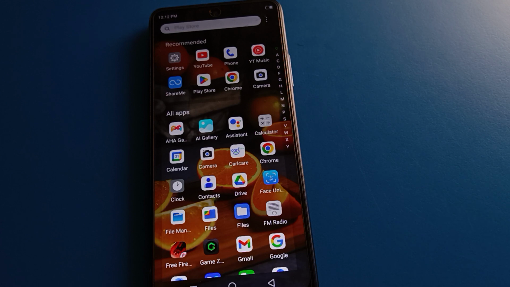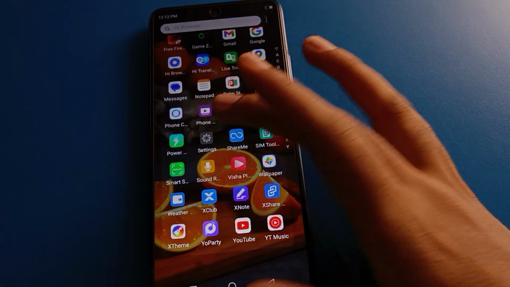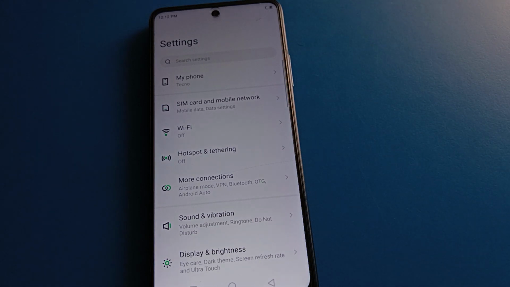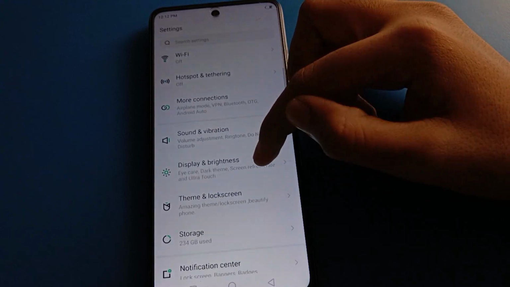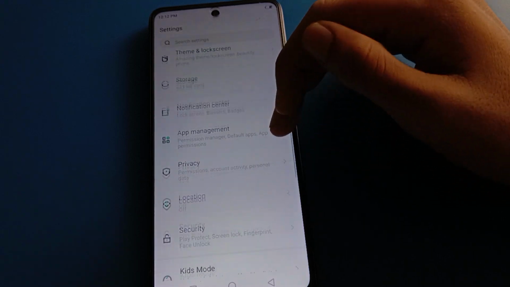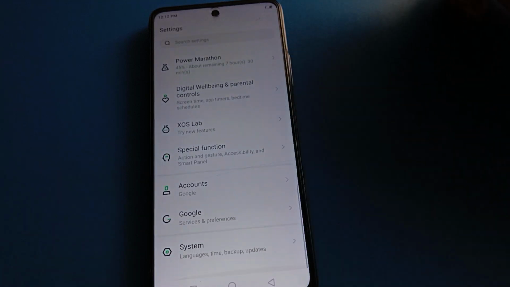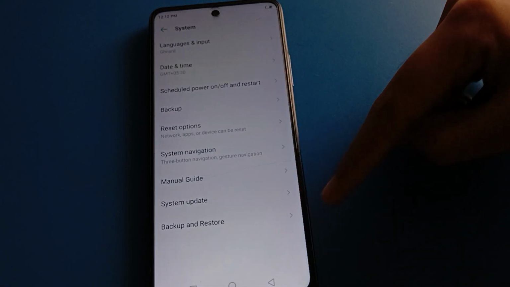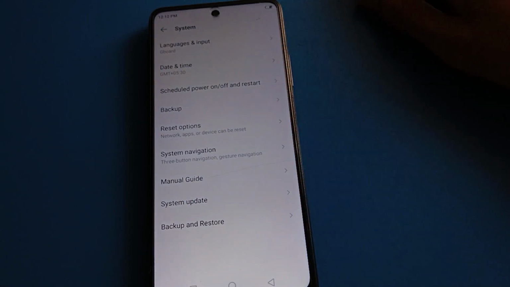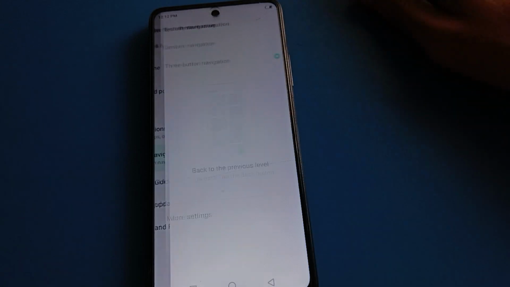Friends, open your Tecno mobile phone settings to use the system navigation setting. After opening phone settings, you can see this type of interface in your Tecno mobile. Open your phone's system settings. Last option friends, click here, system settings. After opening system settings, click here on the system navigation option.